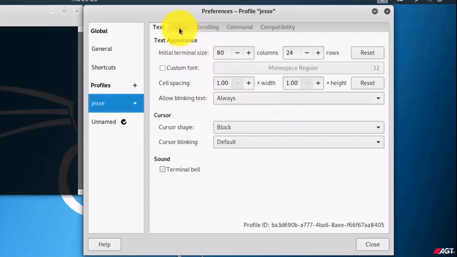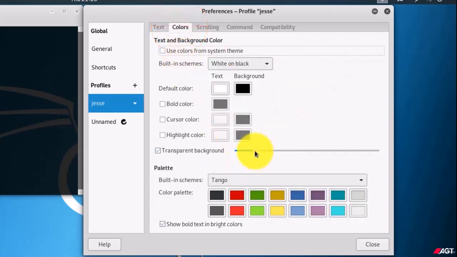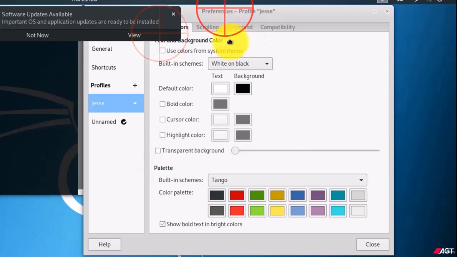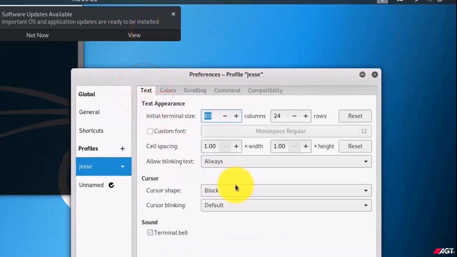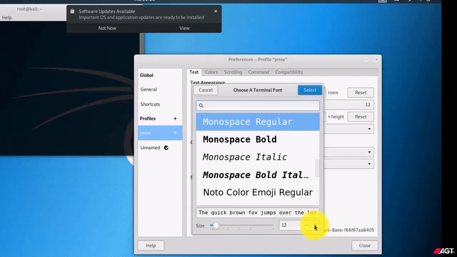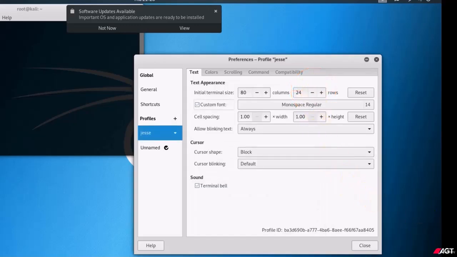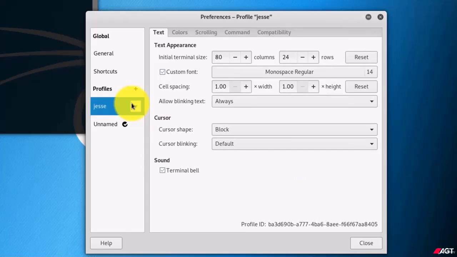I'm going to change the transparency. Put it to 0 because I don't like it. Just uncheck it. Now the text, I'm going to change that to custom font. I'll raise it up to 14. Click Select. Once you have it to your liking, click the arrow here and set it as default.